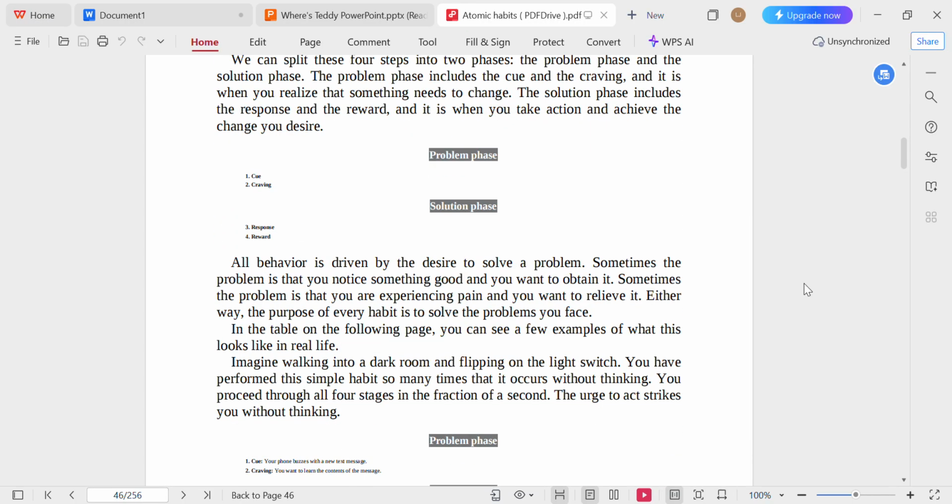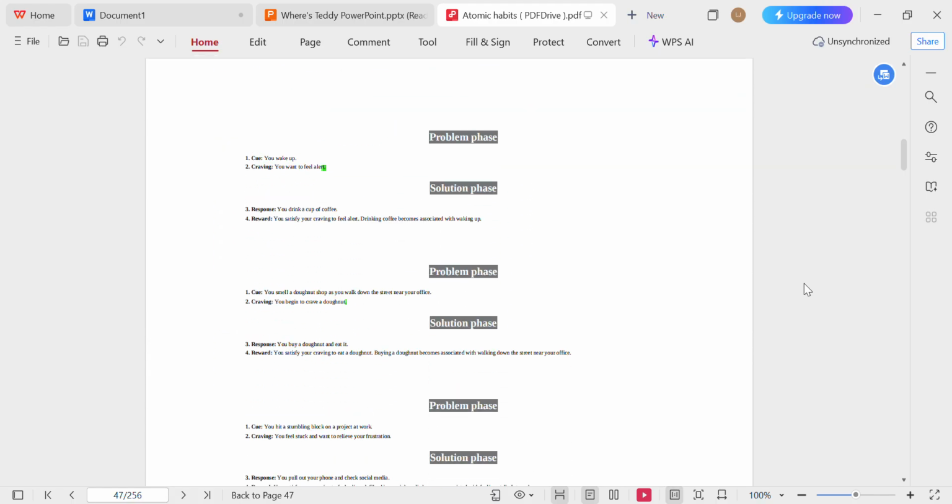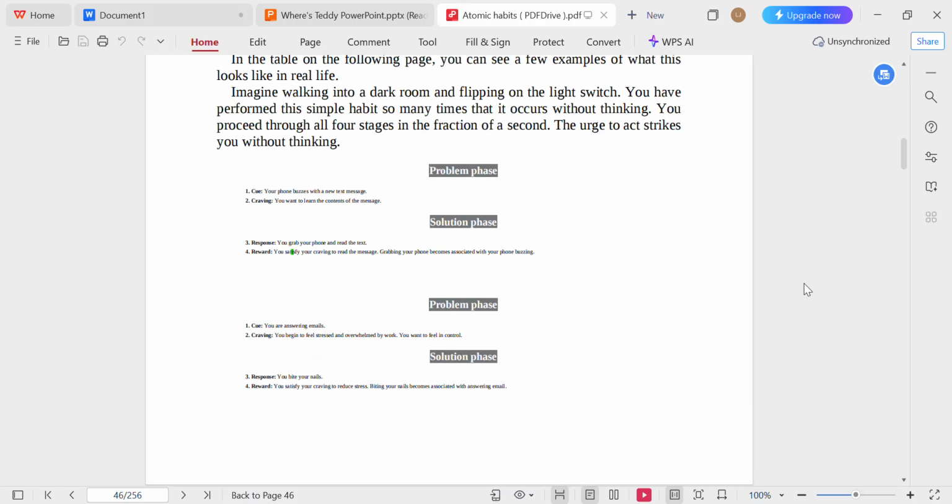In the table on the following page, you can see a few examples of what this looks like in real life. Imagine walking into a dark room and flipping on the light switch. You have performed this simple habit so many times that it occurs without thinking. You proceed through all four stages in a fraction of a second.